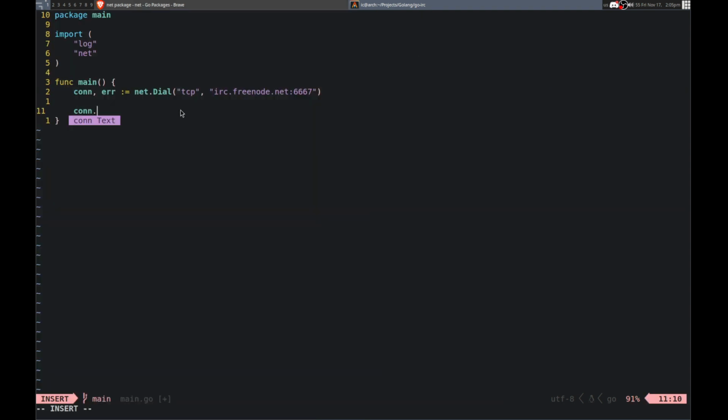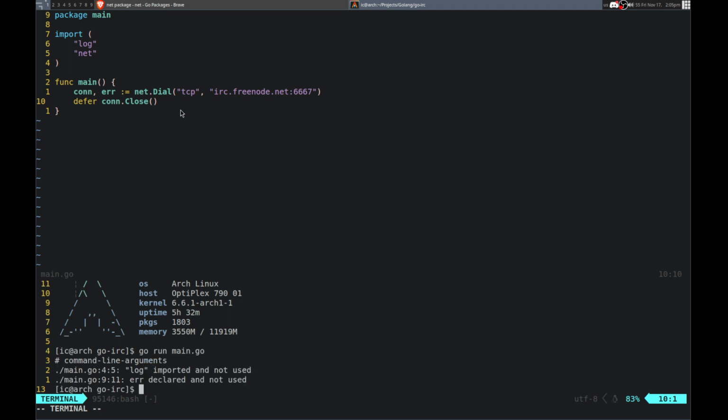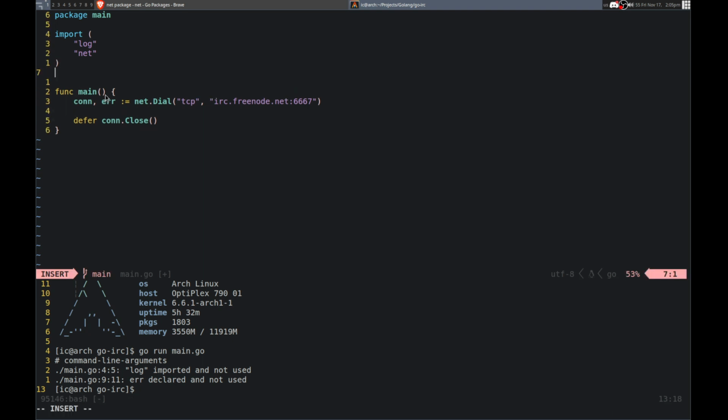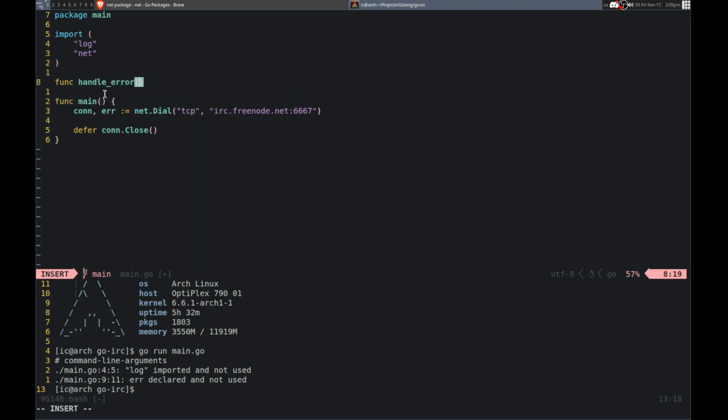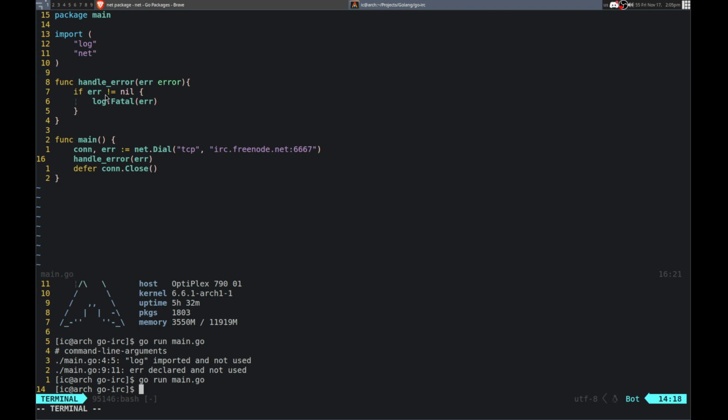And then we can do con.Close, and you don't need a semicolon. We can actually defer this for the end. Just like that. I think that's all that we need, and then we do actually connect if I did everything correctly. If I run this, log imported and not used. All right, because we didn't handle the error. So I'm going to make just a small function, handleErrors, and that's going to take an error. If error is not nil, then we'll do log.Fatal error. There we go. Now we will use it. So err, handleErrors, err. That should work. And now we did connect and then disconnect.